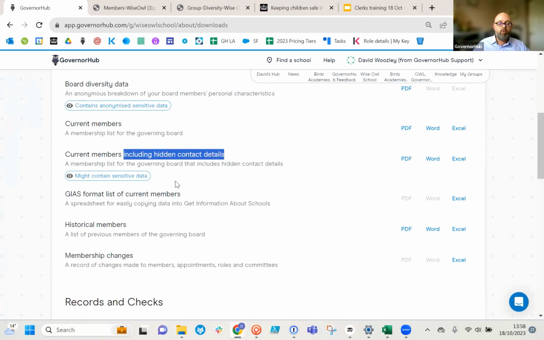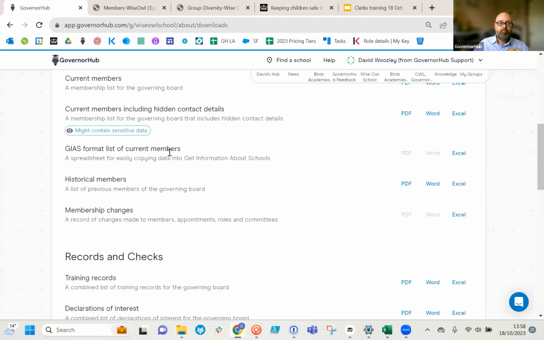So if you're a normal governor, a normal member of the account, you will have this one, and some of those details may or may not be hidden depending on the security settings that individual has chosen. But as an admin, you will probably need to know those contact details if they're on there. So we always include that for you if you're an admin. Got a get information about schools list in the correct format for uploading.